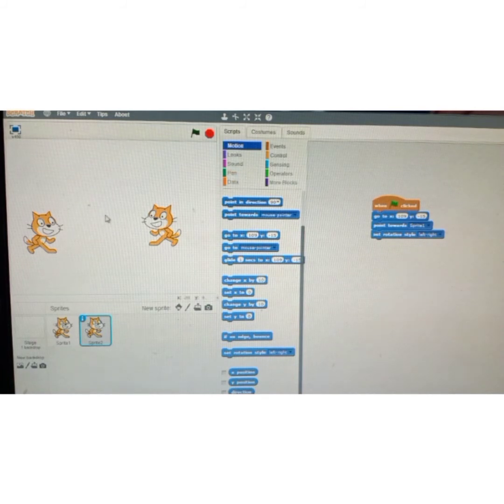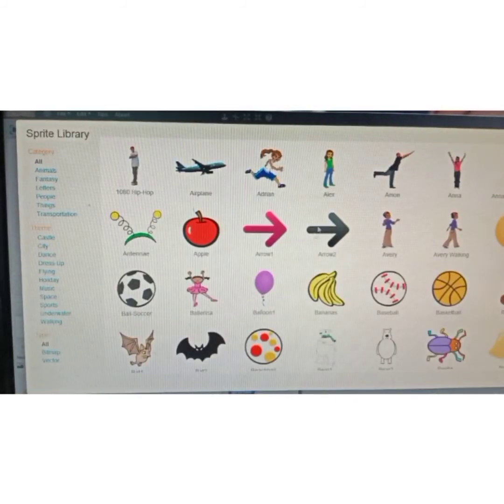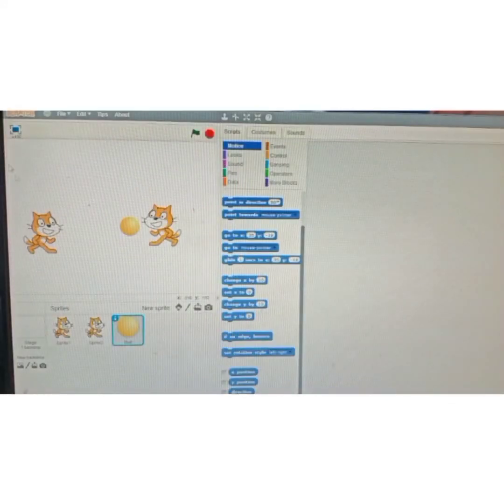Okay, till now. Next we have to insert a ball sprite in the stage. So click on choose a sprite from library, select ball, click OK. Okay, same as Sprite 1 and 2, we have to position the ball too, right?